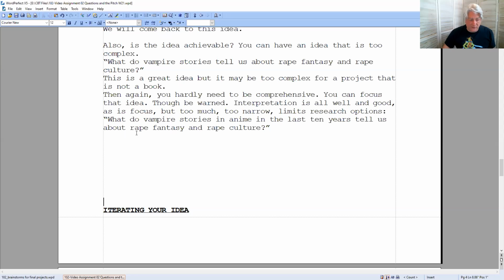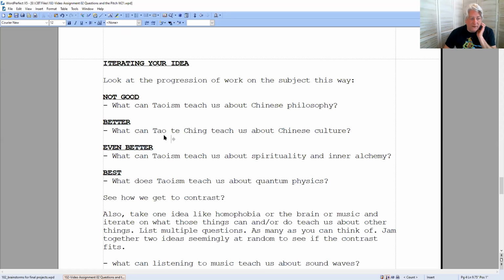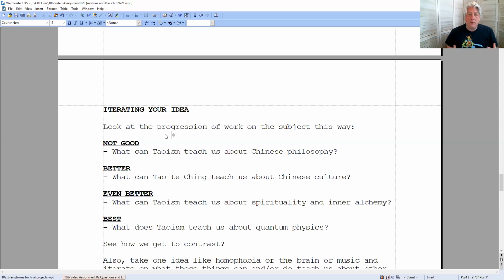And then I want to flip to something that's not in my notes, but that I wanted to talk about. So to see how we would progress a question: starting with what can Taoism teach us about Chinese philosophy is too much of a tautology. It's too much of a repetition. What can the Tao Te Ching teach us about Chinese culture? That's a little better, but it doesn't really have the contrast yet. What can Taoism teach us about spirituality and inner alchemy? Now that is probably pretty good enough to go. And then what does Taoism teach us about quantum physics is my go-to example, right?